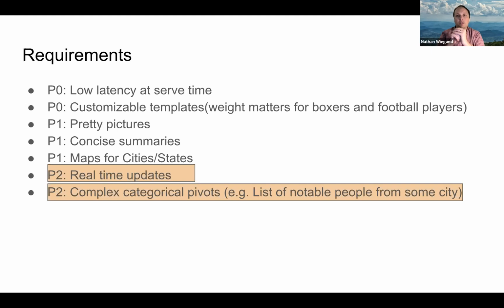The number one case where this is important is when notable things happen, like elections. So the President of the United States, when an inauguration happens, you don't want it to have stale data because it makes you look silly. And then the other case is when someone passes away. These are the two main cases where our users give us feedback about staleness being an issue. And secondly, another thing that would be really great is to have categorical pivots.